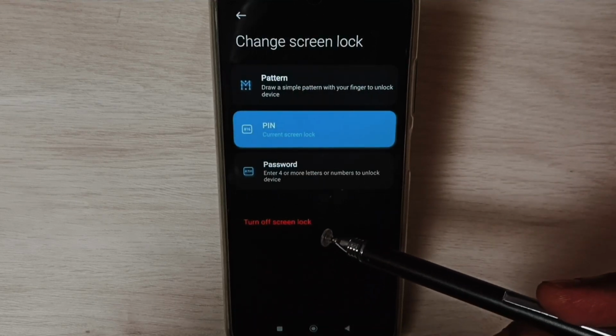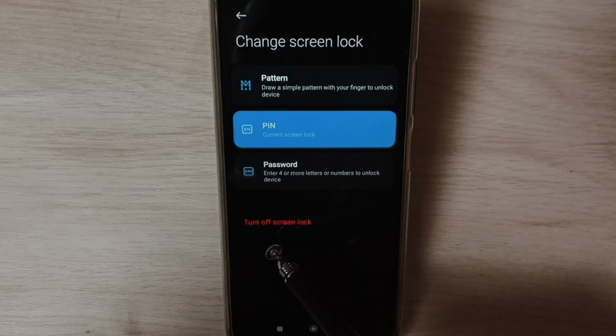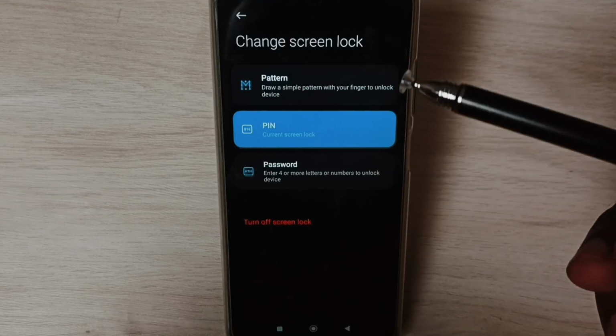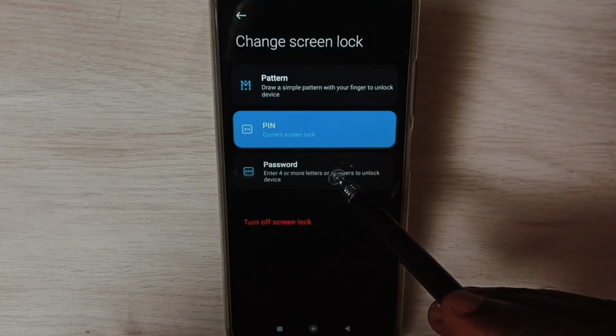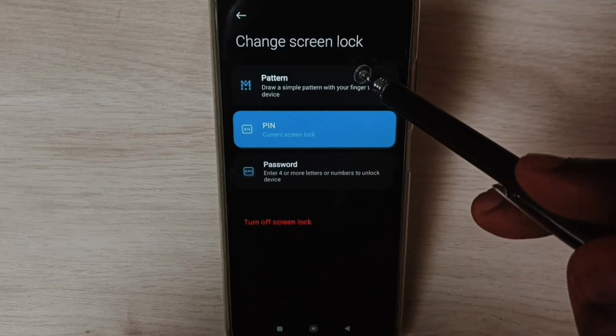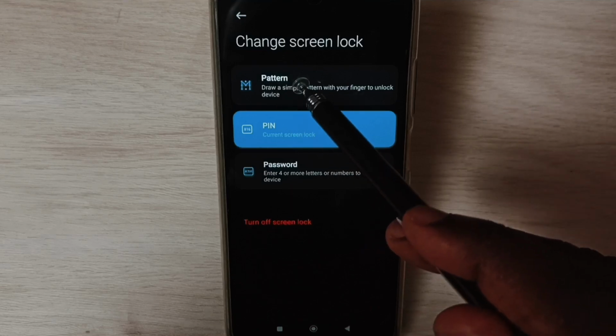Then if you want to remove the screen lock, if you want to remove this password lock, you can tap on turn off screen lock. If you want to change password, you can tap on pin or password. If you want to change this screen lock to pattern lock, you can tap on pattern.